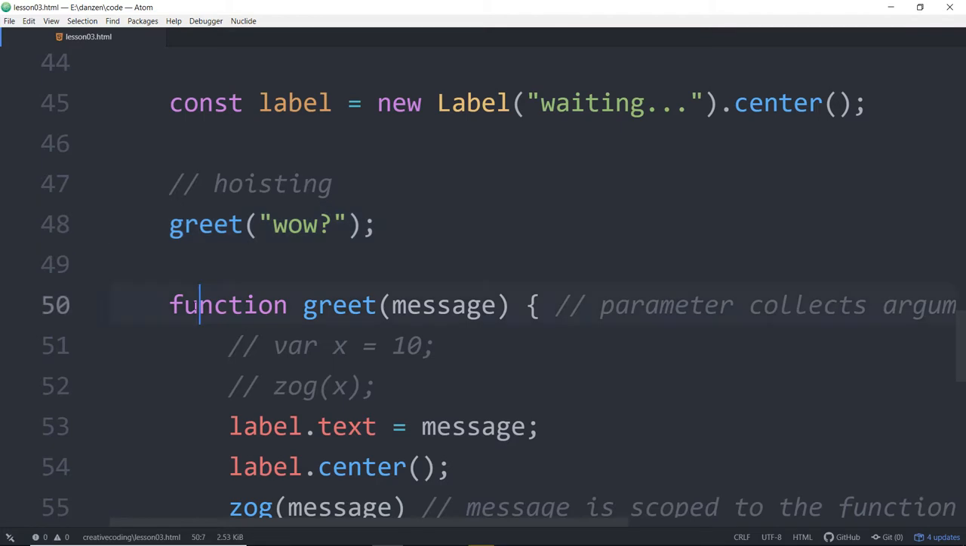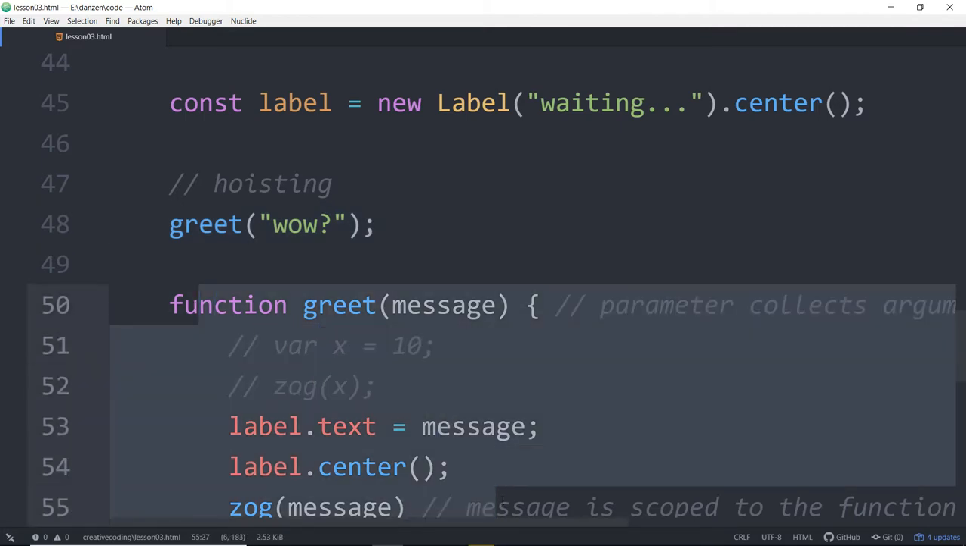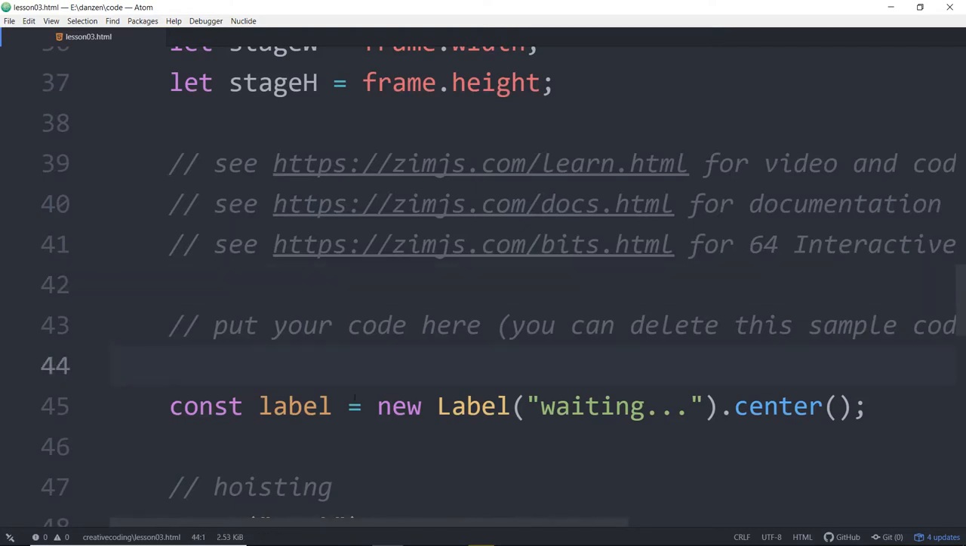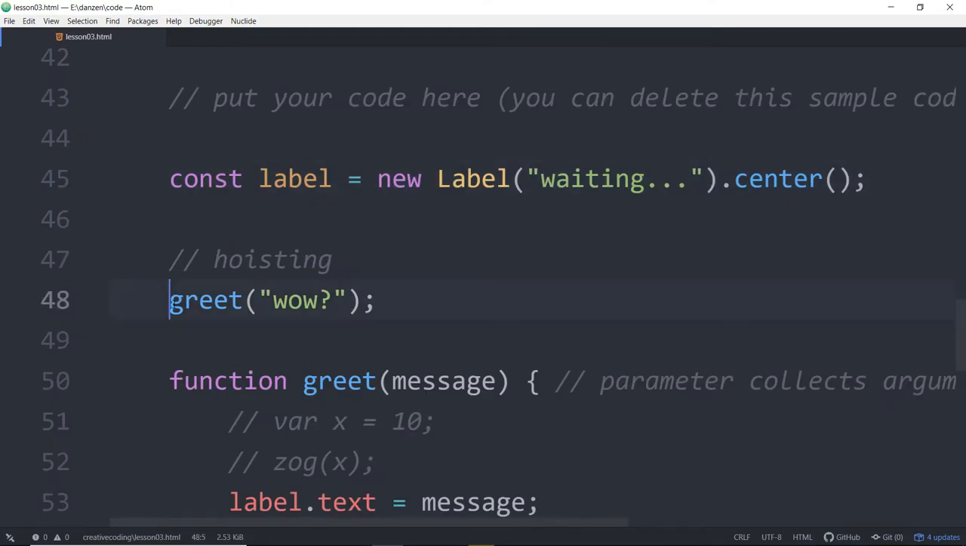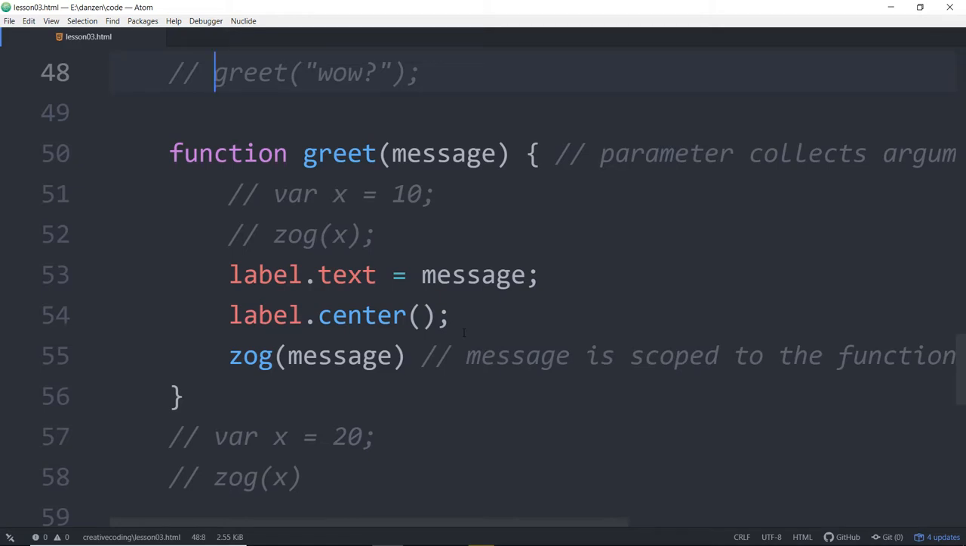So it does that, it sort of reads it over, grabs all the declarations, puts them at the top, and then it goes line by line by line. When it gets to here, it knows what greet is. So don't worry so much about that. Let's comment that out. It's another thing like scope that's a bit unusual. It's helpful at times. So be it.